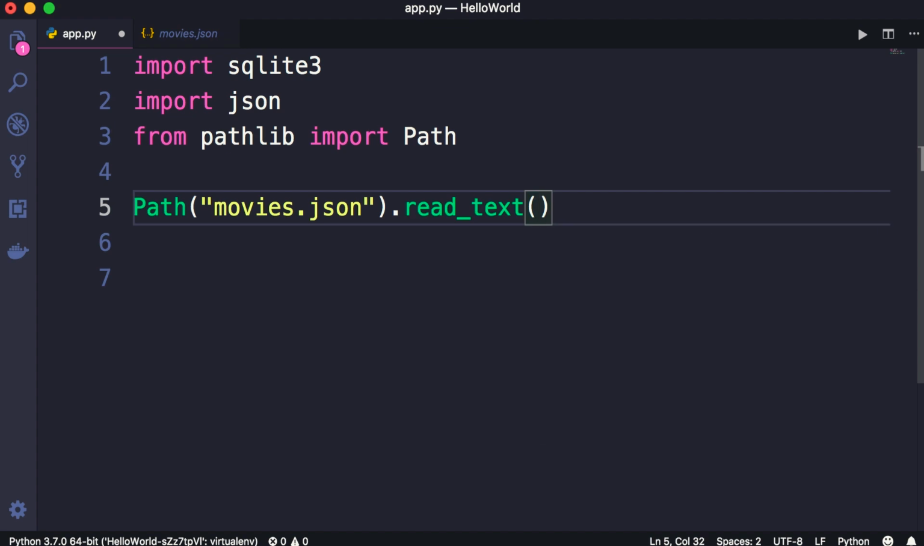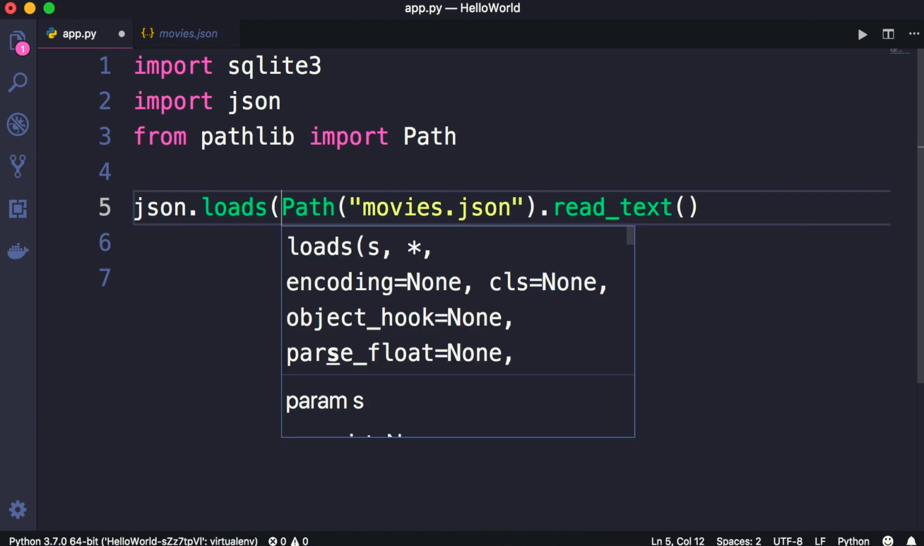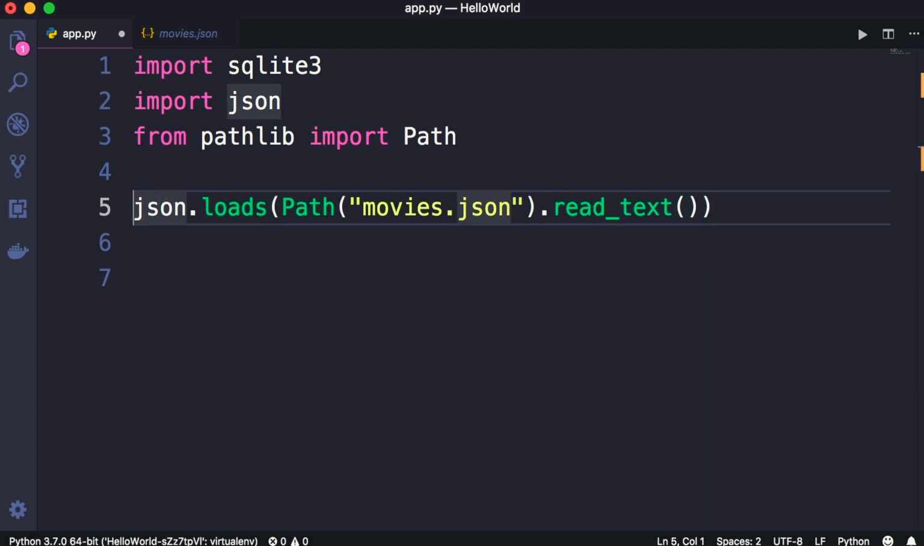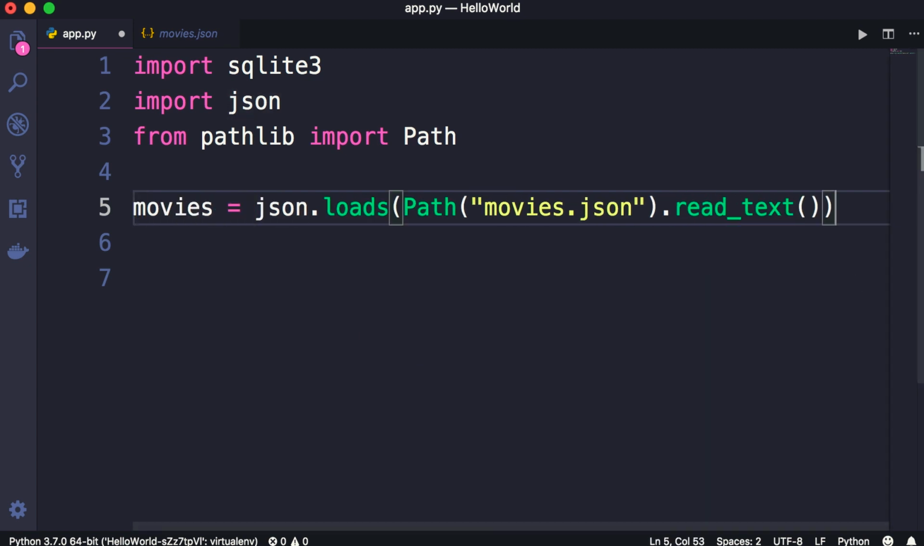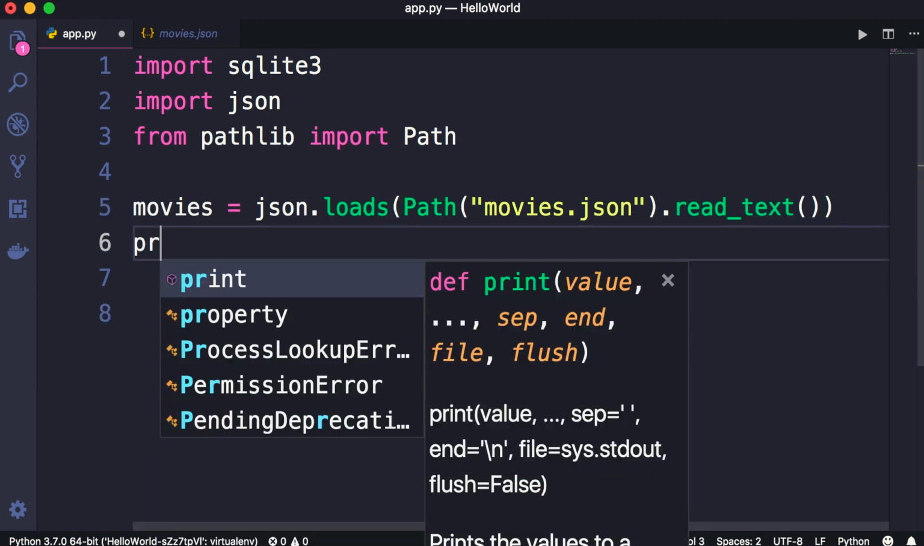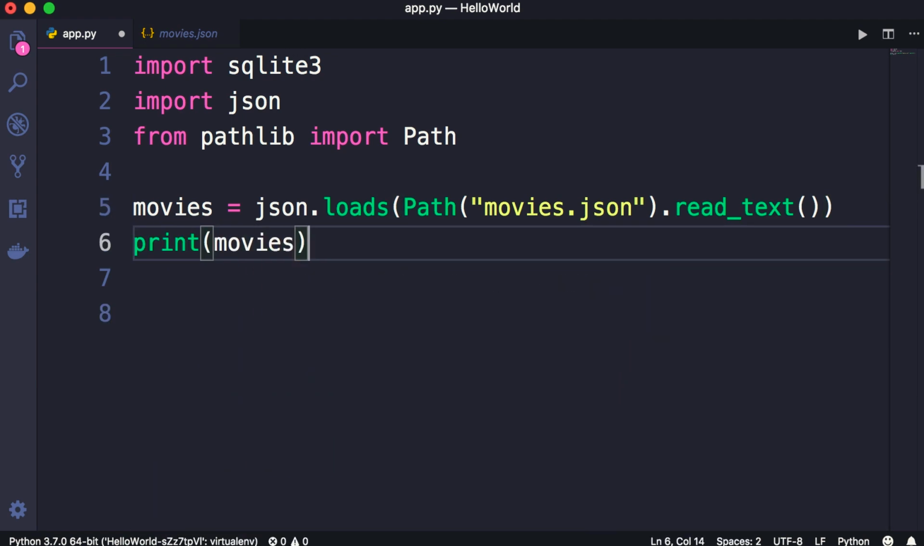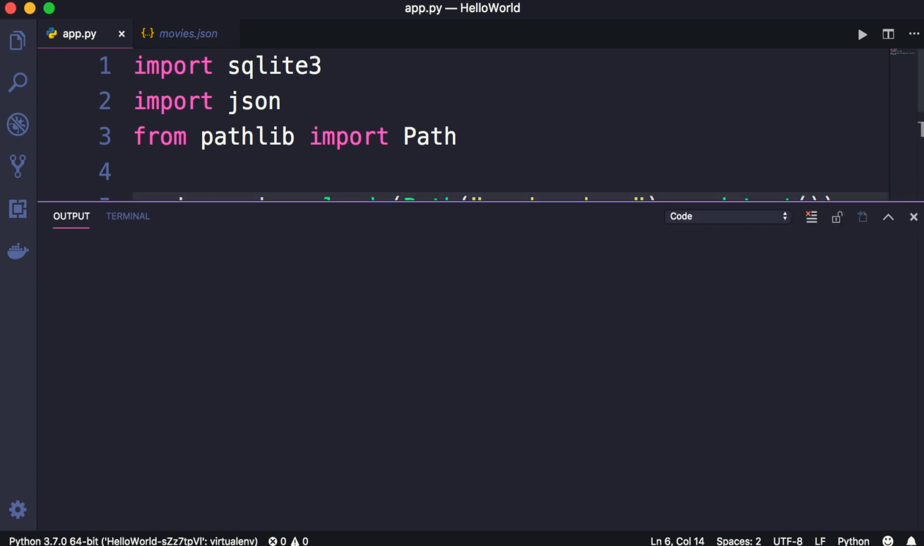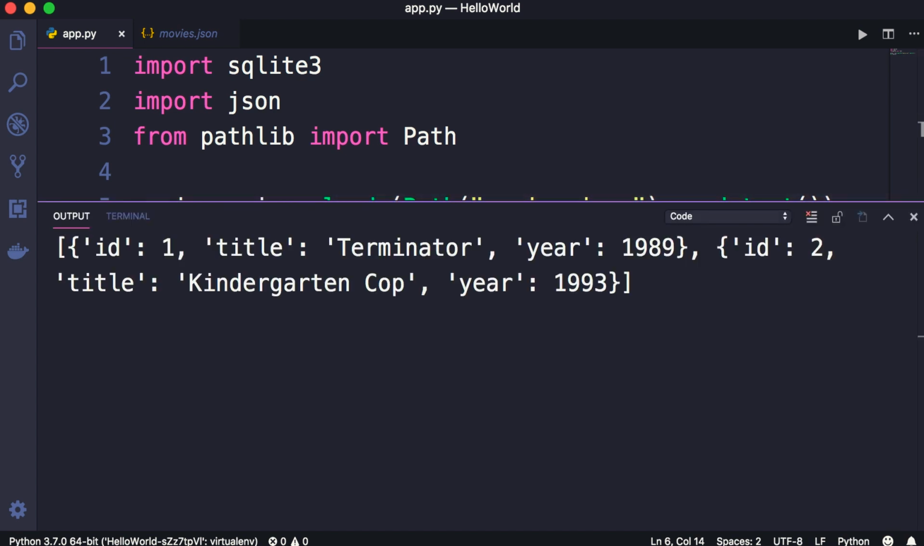This will give us a string. So we can pass that to json.loads. And this will give us the list of movies. Now, before going any further, let's print this movies object and see if everything is working up to this point. So let's run the application. Beautiful. So we have a list of dictionaries.